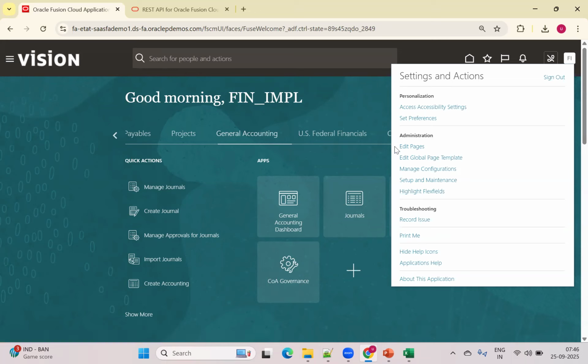Then we have the administration section. In the administration section, we have this edit pages option and all. These edit pages options are used when, suppose on the invoices page, we want to change the label of a field. This will come into picture once we are in sandbox mode, or we are modifying the label of the field, making the field required, or hiding a field. Then we use this edit pages option.